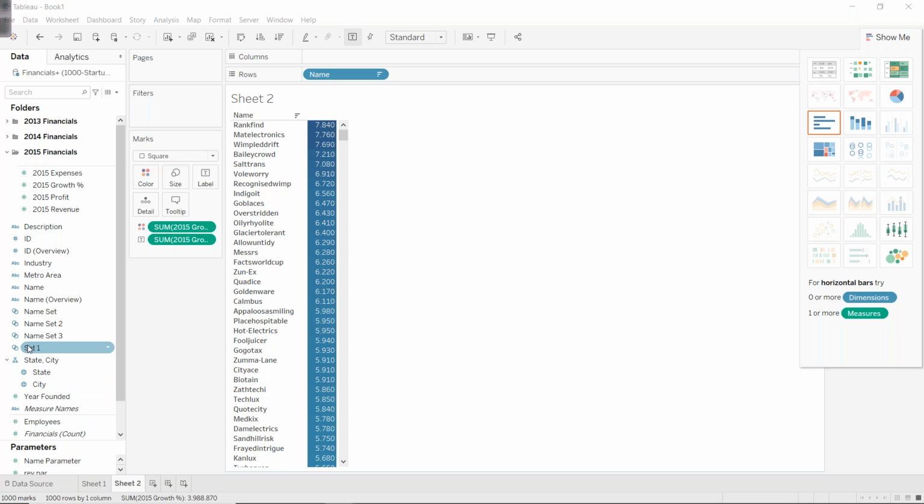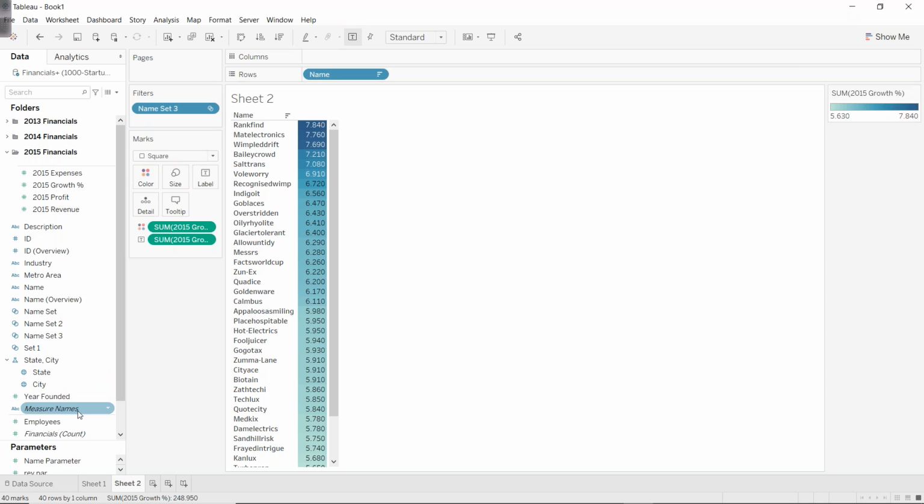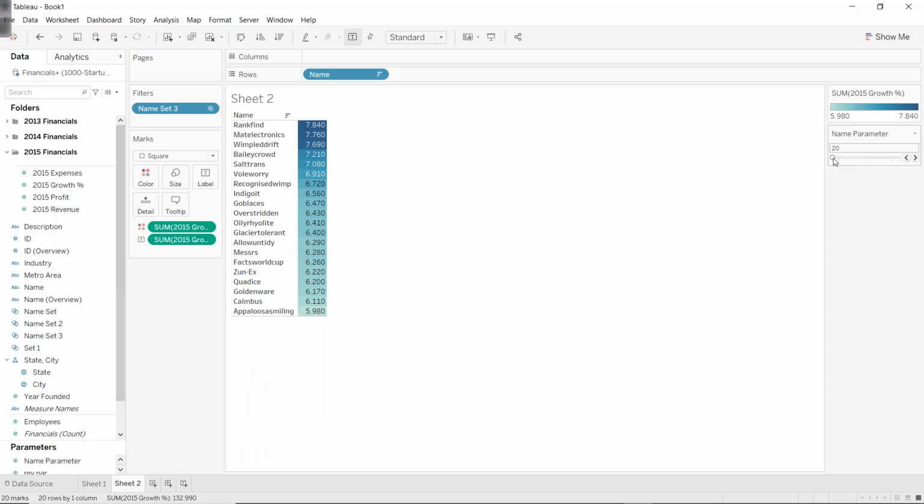Now here I will use this set 3 and put it in filter. Let me show the parameter as well. So basically it is giving me the top companies. The purpose here is to show you that I can create a set as a filter also. I can put the set as a filter also.